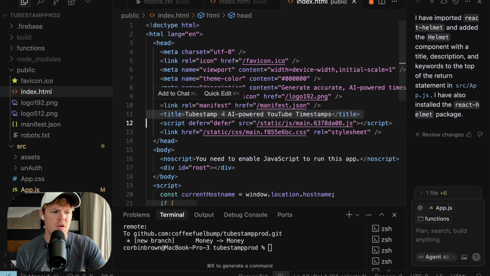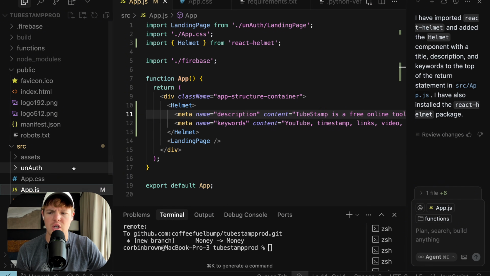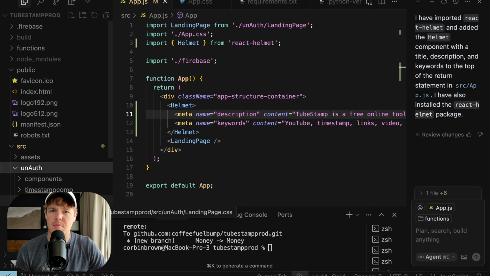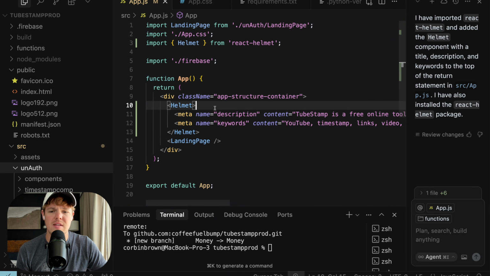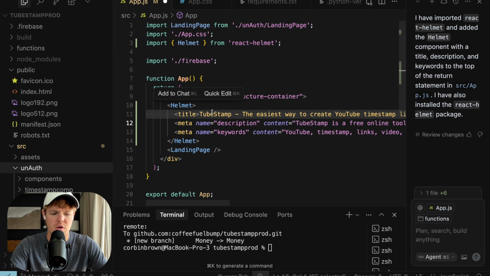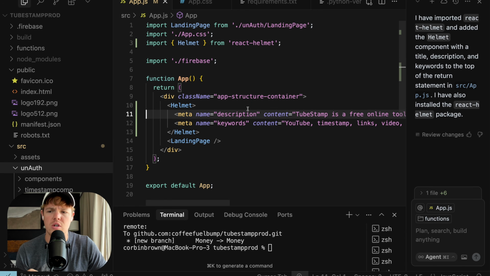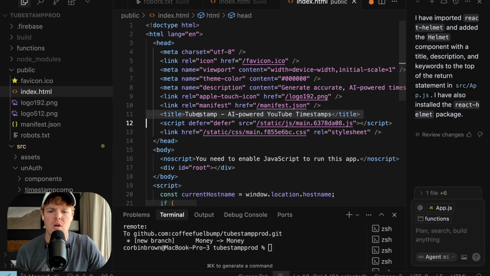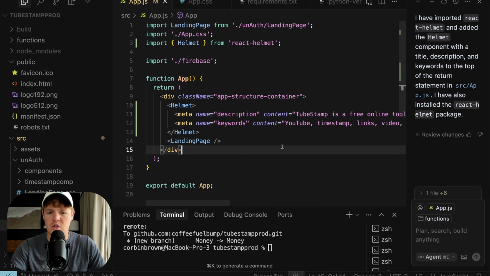So what is happening here is that for the files in app.js, or even if you go to a separate page, like a contact page, if you don't set the title in the helmet like we saw before, the application is always going to fall back on the title you set in index.html. So right now, anywhere you click within the app, even though there's one page, in theory, if there were multiple, it would always fall back to TubeStamp, AI-powered YouTube timestamps. For now, though, this is good, and we're going to put something else in this helmet right now.